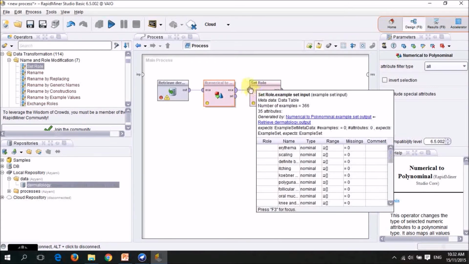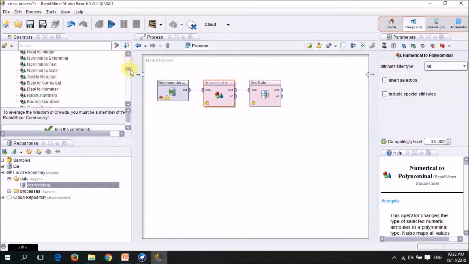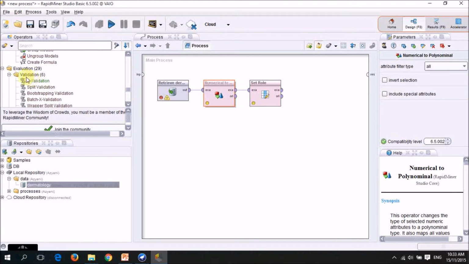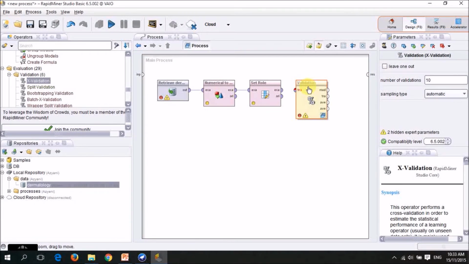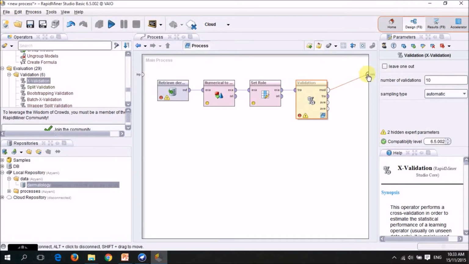So we need to do the evaluation for each model to see the accuracy. I will choose cross validation in this tutorial. So link it for this validation output. You need to link everything so that it will show the result for model, training, and average. So here we double click the validation operator.